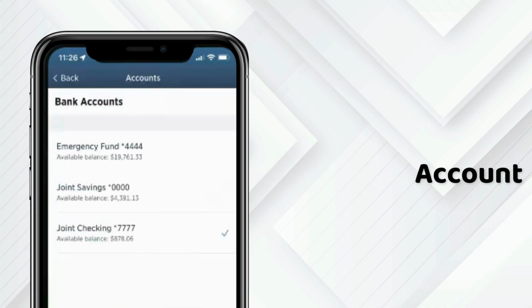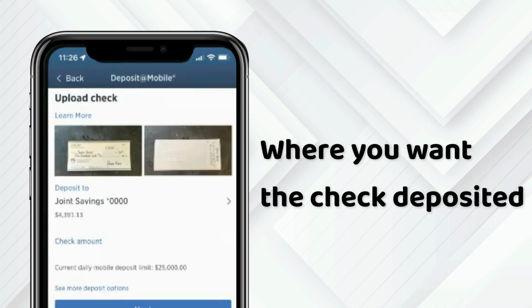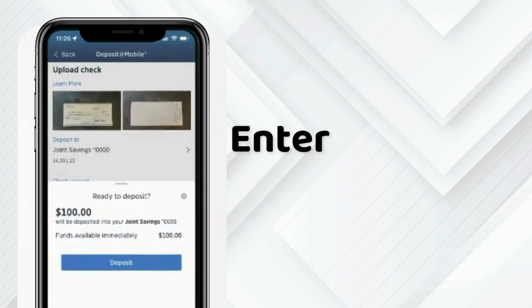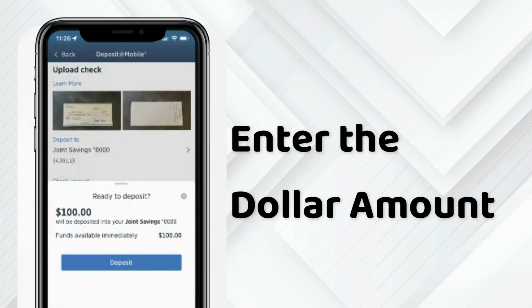Choose the account. Tap on the To option to choose the bank account where you want the check deposited. Enter the amount. Enter the dollar amount exactly as written on the check.